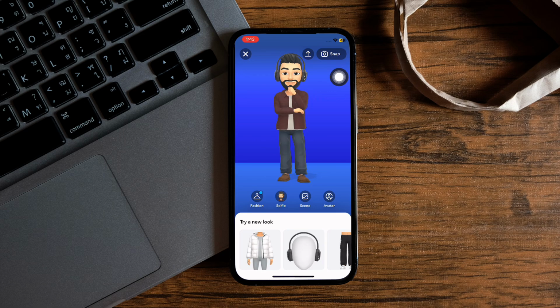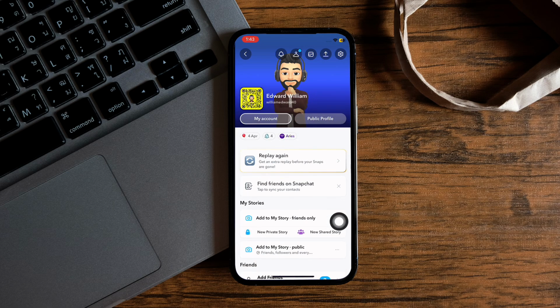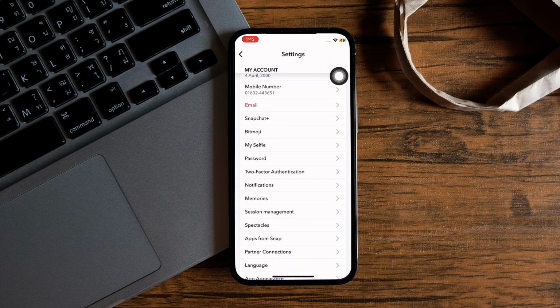On this page, you can edit and change your Bitmoji according to your choice. For example, you can change the outfit, selfie, scene, or even create your avatar. Now, go to the top right corner and tap on the settings icon.